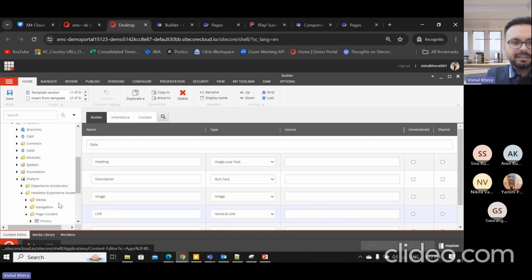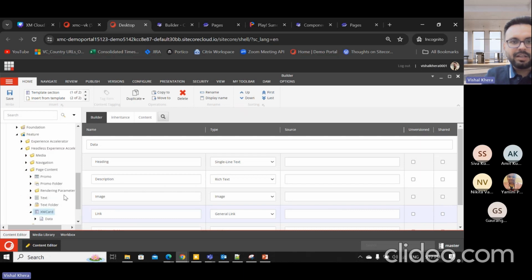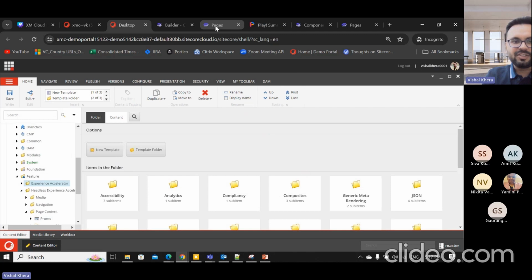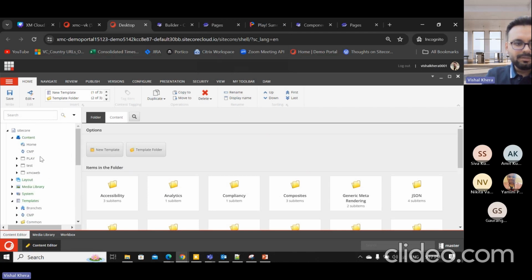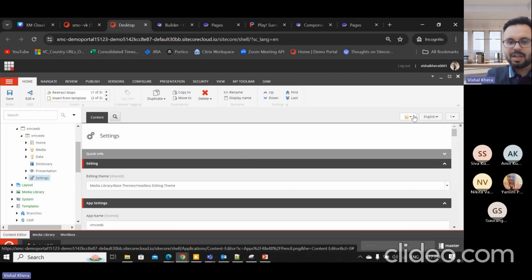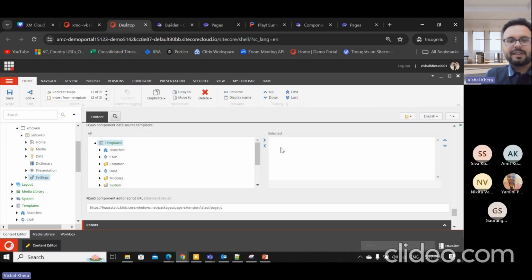So now after creating this template, to make it available in this cloud, like this Pages application, what we need to do is, my site is XMC Web. Under my site, on the settings item, we have a field like FEaaS component, like Front End as a Service component, data source item. Okay. Here we need to select our template, which we just created.